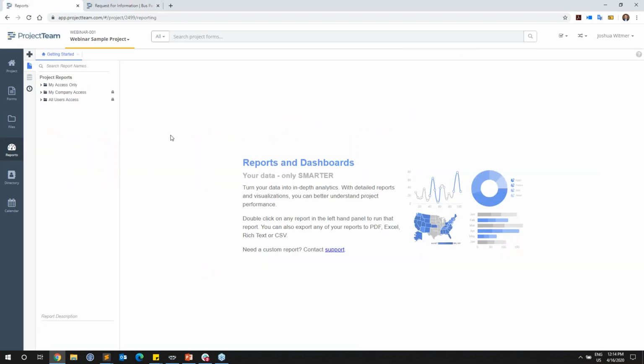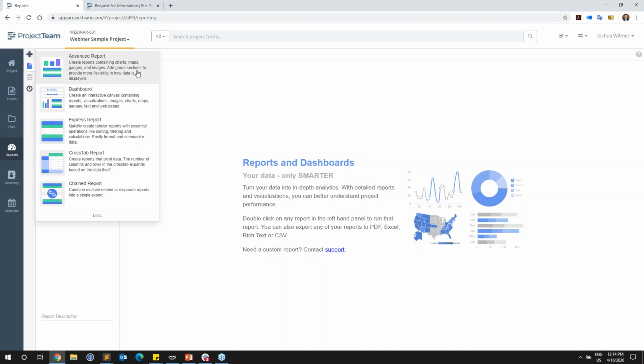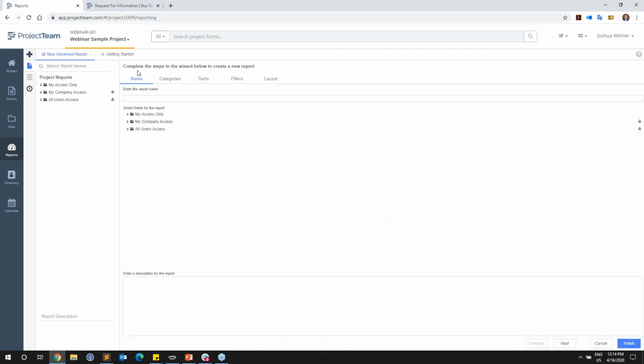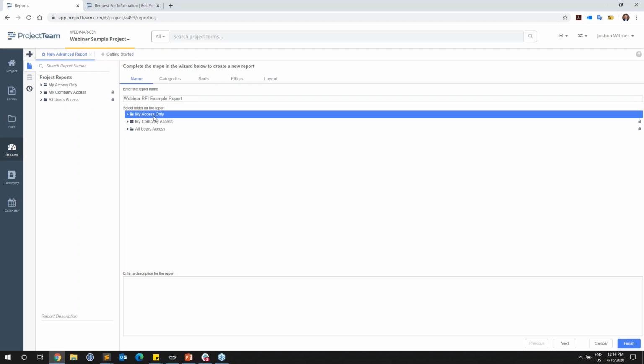Okay, so let's go back into the reporting area. Let's say that we want to create a brand new report. I'm going to say plus, and choose advanced report. Once I do that, I get to the page we just went over in the PowerPoint, which shows me that I have a name, category, sorts, filters, etc. Let's call this my webinar RFI example report. So I've added a name. I can put it in my access only, because maybe I'm drafting this up before I want to let anybody else run it.